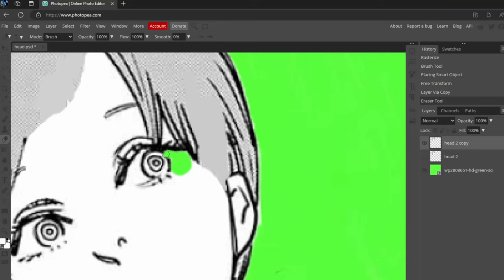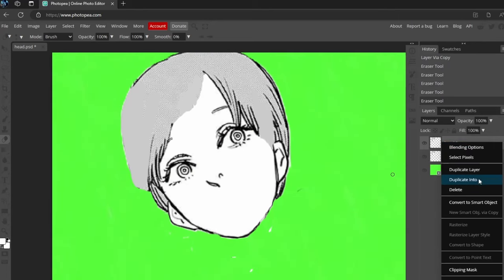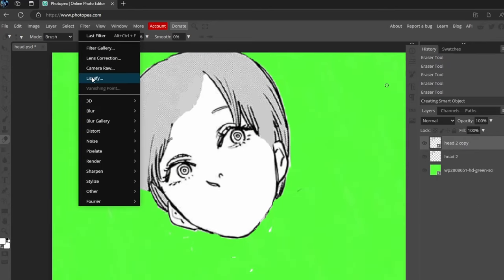Select the top layer and carefully start erasing right under the eye. Take your time with this step. Once done, it should look like this. Now right-click and convert it into a smart object. Then head to the Filter tab and select Liquify.